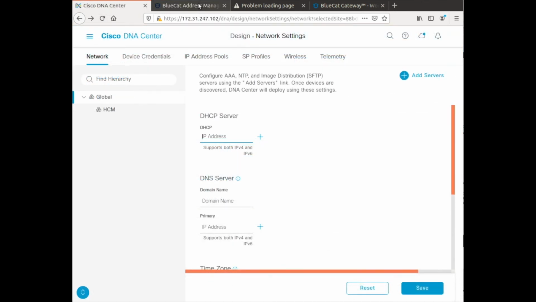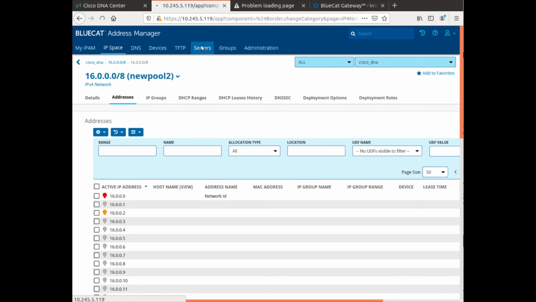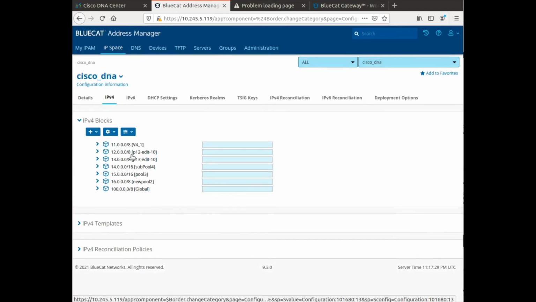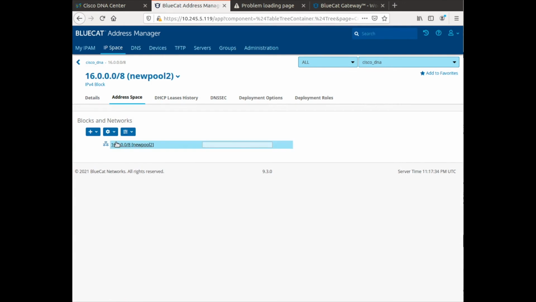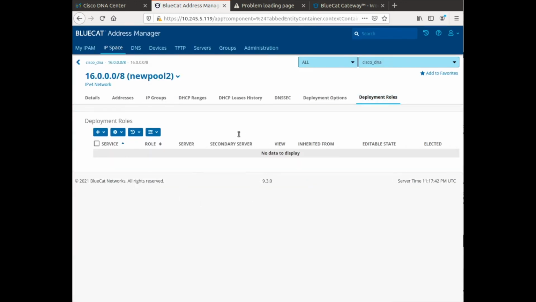Now, what I want to point out is that this does not happen at the subpool level. So what we're going to do is we're going to go back and we're going to change a property on the subpool. Here, notice we created a separate server on that address. We're going to go back now and notice that the current network does not have a role defined for either a DNS or a DHCP server. So we don't have any roles.